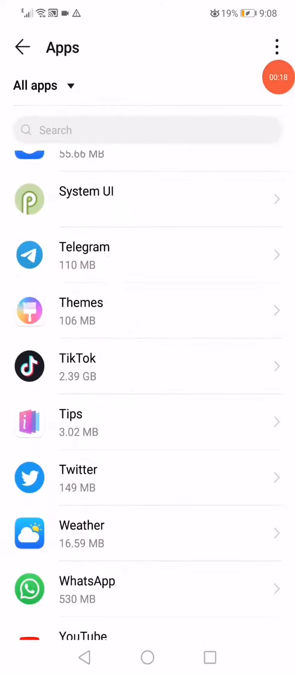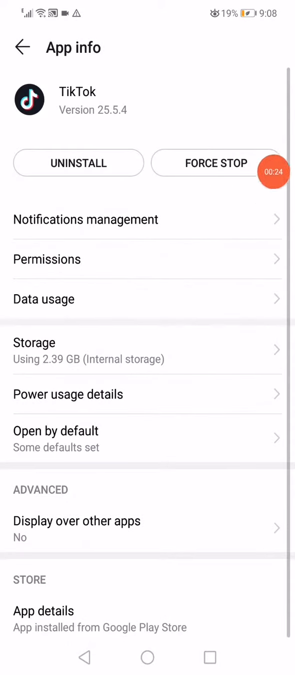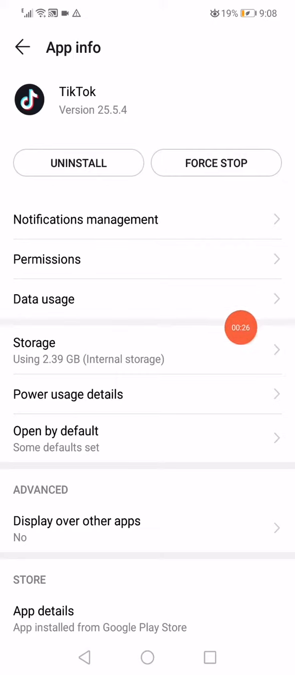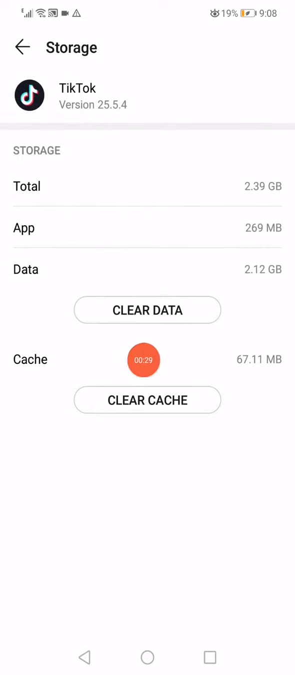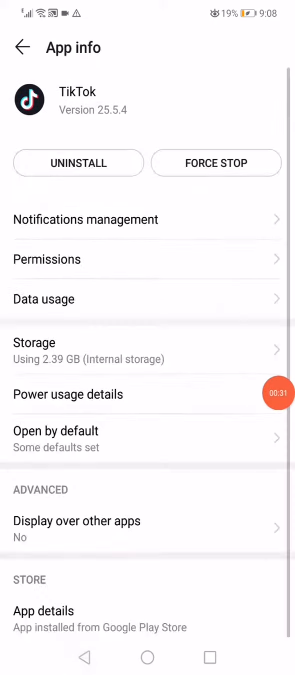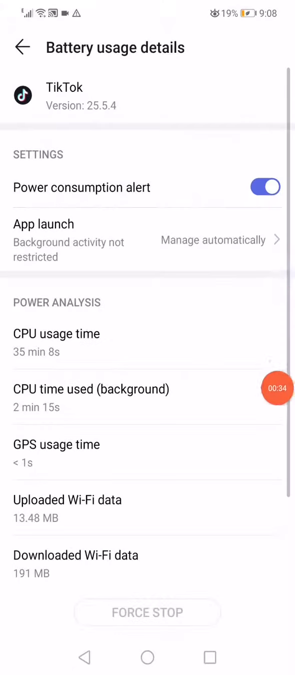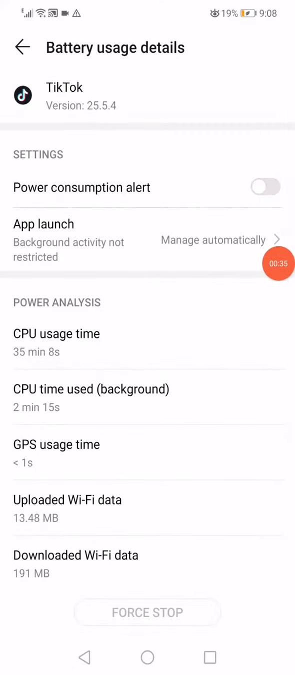So first thing you wanna do is open the settings, open the apps manager, go to the apps right here and then go to the TikTok. Now after you go to TikTok, click here on this force stop and then go down to the storage, click on clear cache. Go back again, click on the power usage details and disable the power consumption alert.